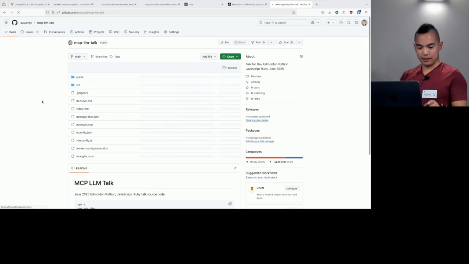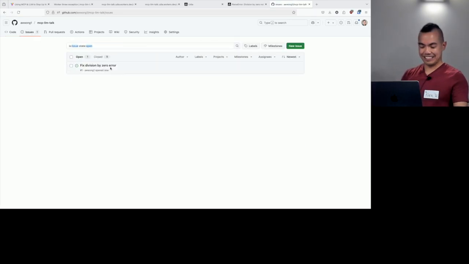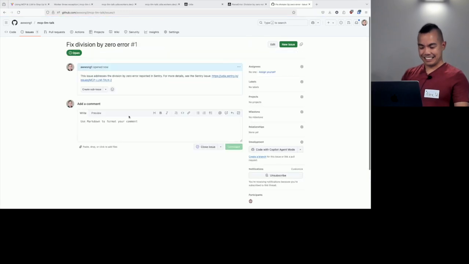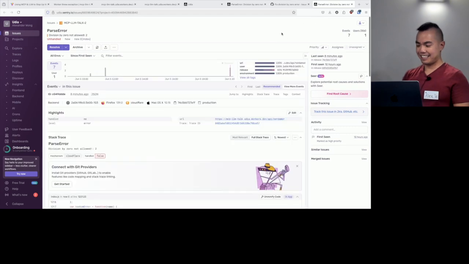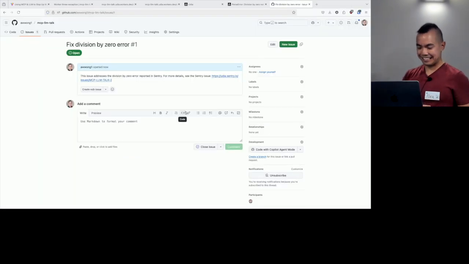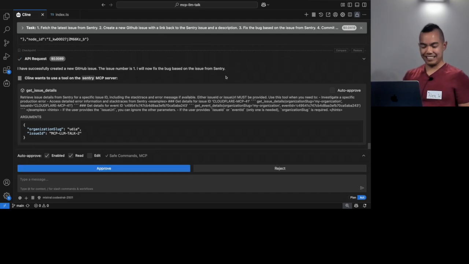Refresh. Oh, now there's one issue. Wonder what the contents of this issue is. This issue addresses the division by 0 error reported in Sentry. For more details, see the Sentry issue. Cool, it linked to my Sentry issue. Okay, awesome. Created my issue. That's exactly what I wanted. Okay, I have successfully created a new GitHub issue. The issue number is 1. I will now fix the bug based on the issue from Sentry.